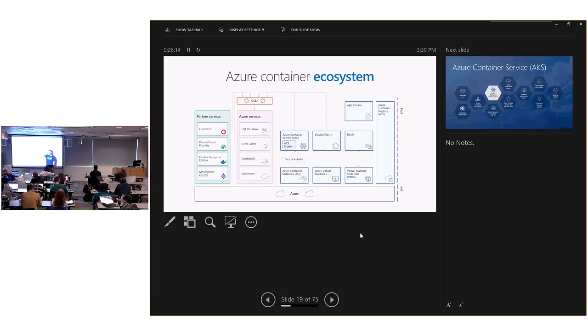AKS, this is what runs Kubernetes. This is Kubernetes in Azure. I'm about 99% sure this is going to be the same. There's going to be no cost for this, but you're going to be paying for the underlying infrastructure because this sits on VMs too. So you're going to be paying for any VM compute time, storage, networking, and the data transfer costs.